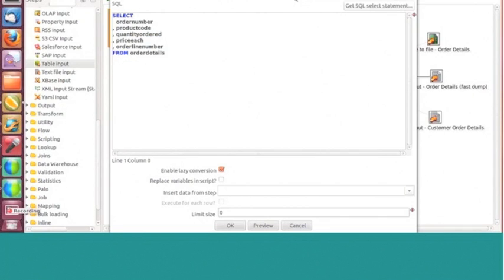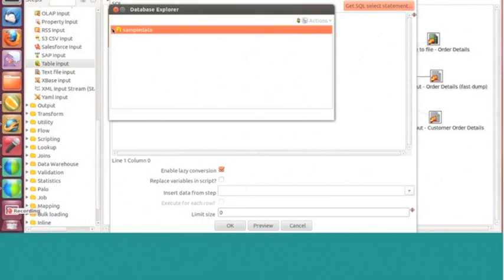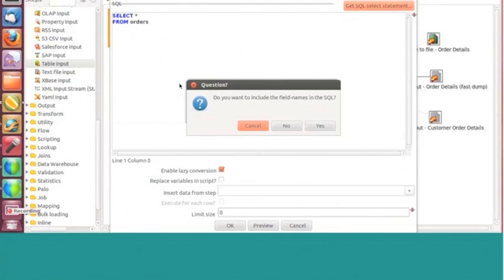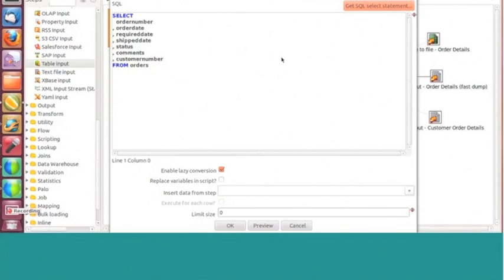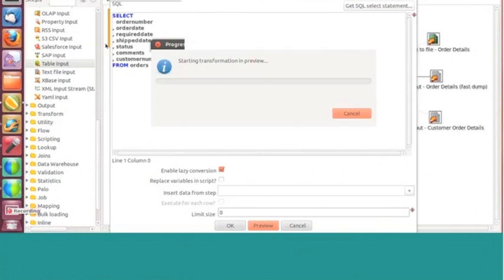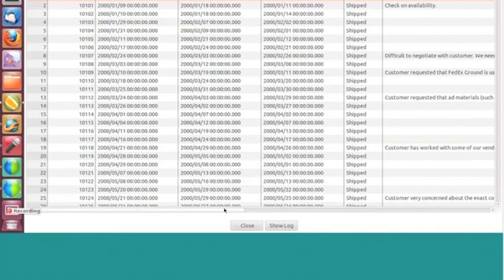The data is actually from the Pentaho sample data, and we've just imported it into MySQL. Now, to get this SQL statement, I've just used the standard Pentaho functionality of clicking on Get SQL Statement, selecting the table that I want, and double-clicking on that. It asks, do you want to include the fields? It's always a good idea to include the fields, and hit OK. If we just hit a preview on that, you'll see the rows that it supplies back.